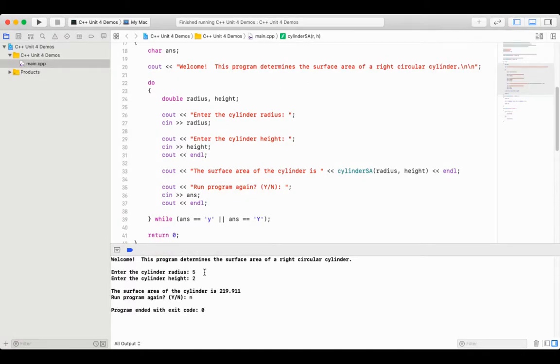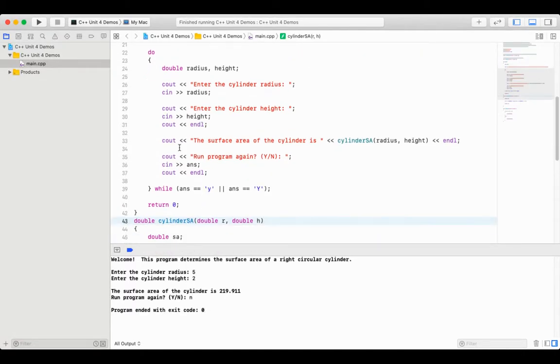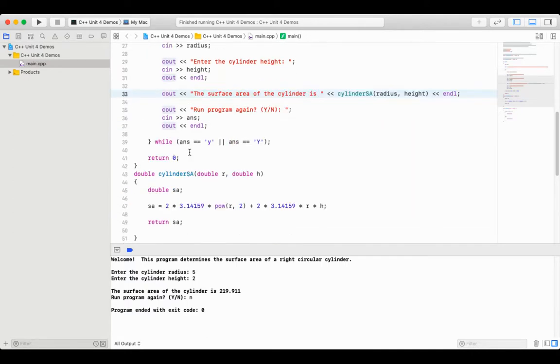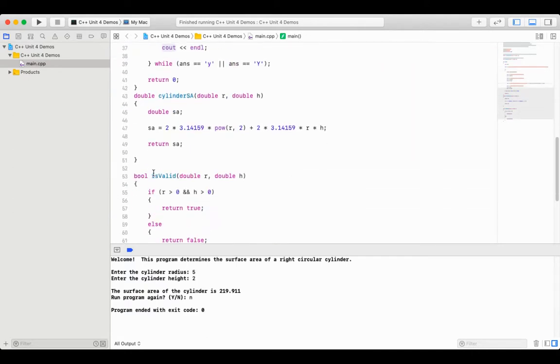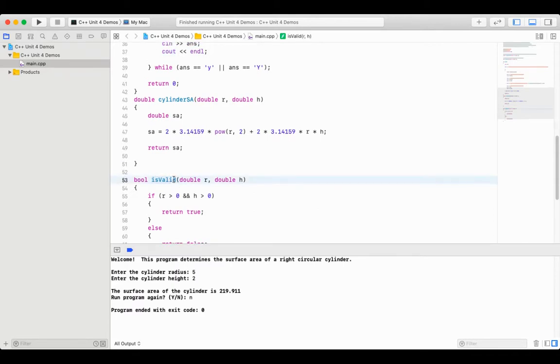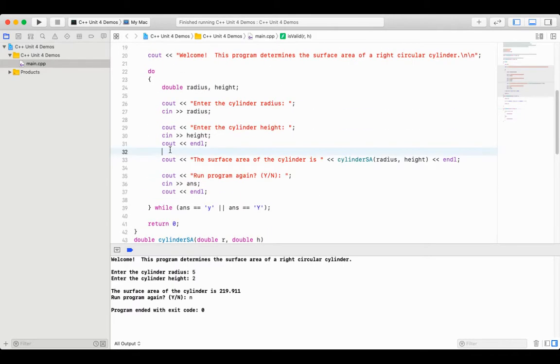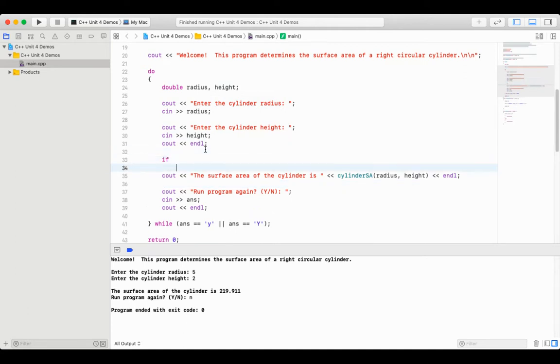And run it again. No. So now, this is all well and good, but it does presume we have valid input. And this is where our isValid function can come in. We can use this to control either an input validation loop or even a simple if-else pair that displays output if radius and height were valid, and then prints a message to the effect of an error if it was not. We're going to use the style of using an if-else pair here.